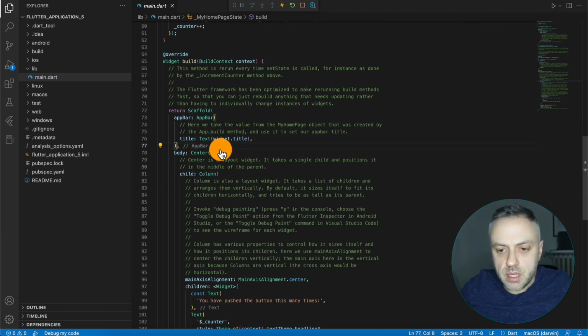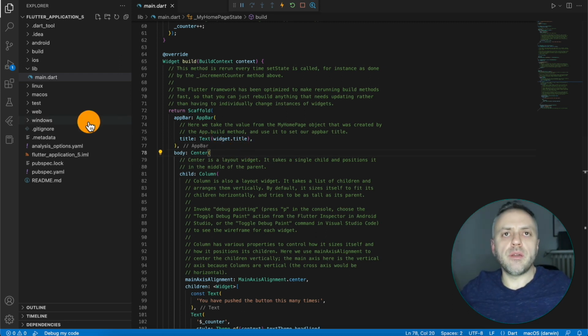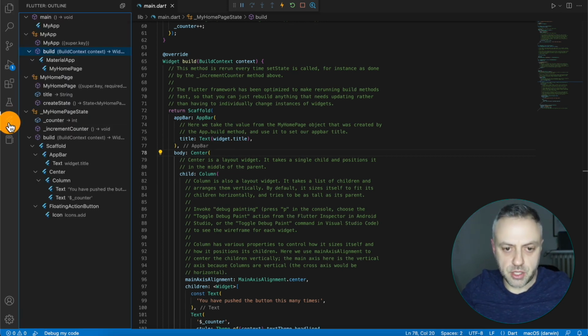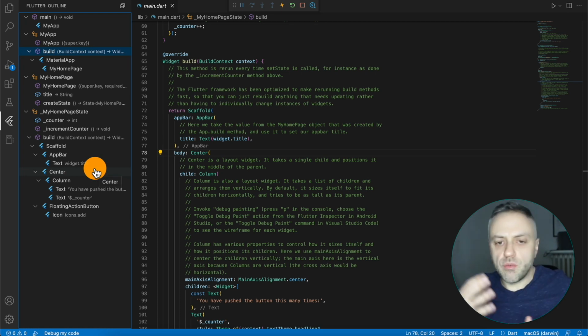Now, here we have a tree structure of widgets. A really easy way to see the types of widgets that you have is by coming over here and clicking on this Flutter icon here, this section here. And when you click on it, you have this really nice representation of what your app looks like, of the tree of widgets.